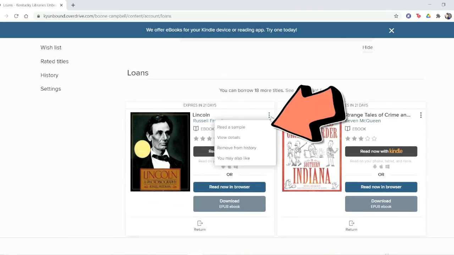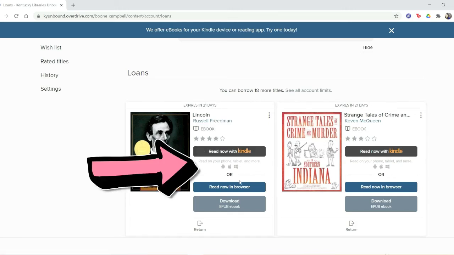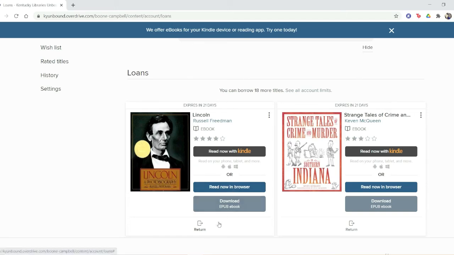You can also click these 3 little dots to get some of that information that we saw on the previous page, such as reading a sample, viewing the details, or seeing other items you may also like based on this item. You can also remove it from your history if you don't want this item to show up in your Kentucky Libraries Unbound history. We can also see all of our options to read this item again, such as with Kindle, in your browser, or downloading the EPUB book. At the bottom, you can see the button where we can go ahead and return this item if we're done with it.